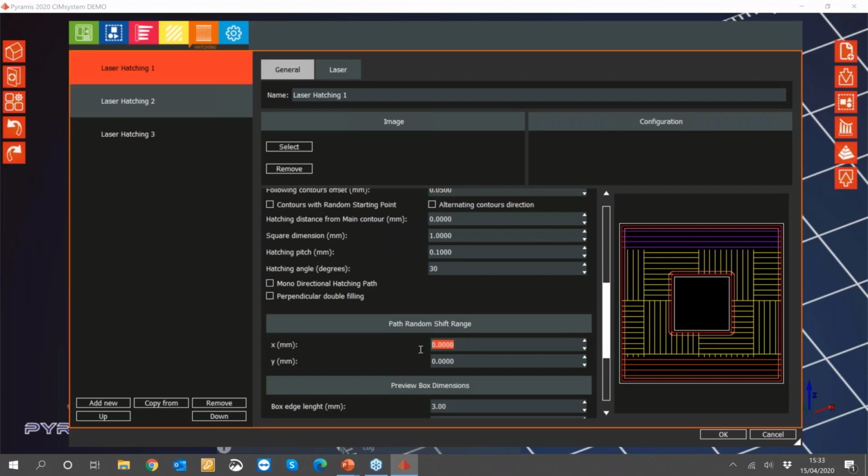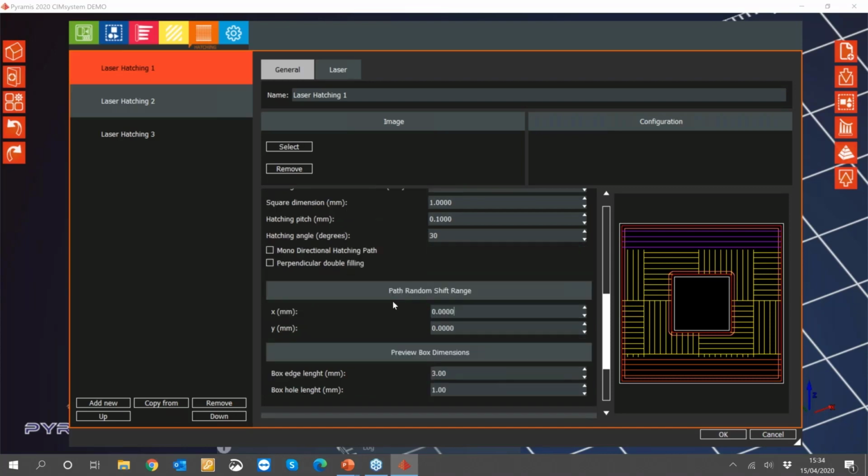Then here it is possible to define a shift range. What we do is define a range where, from one layer to the next one, the complete path will be shifted by a random value. This can be very useful to not have the same path between one layer and the next, especially for SLM technology, laser metal, to avoid tensions on the metal at the end of the sintering process and so on.